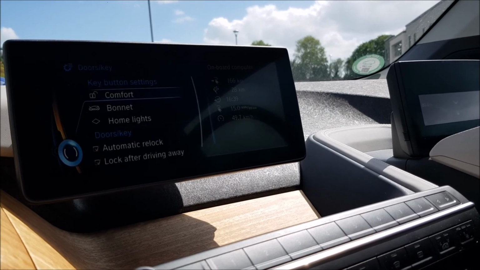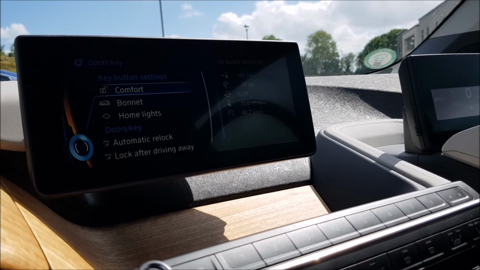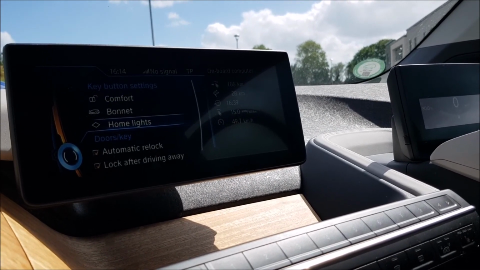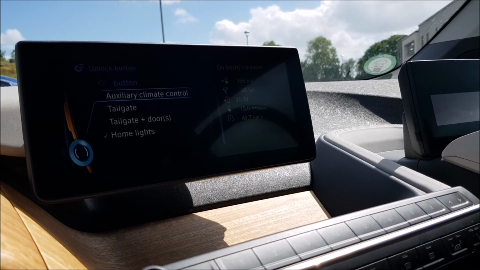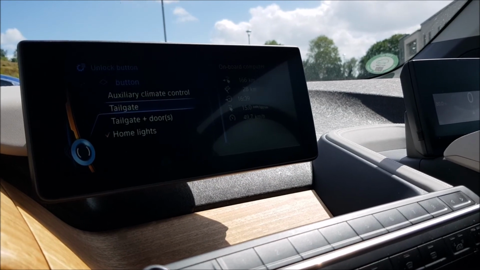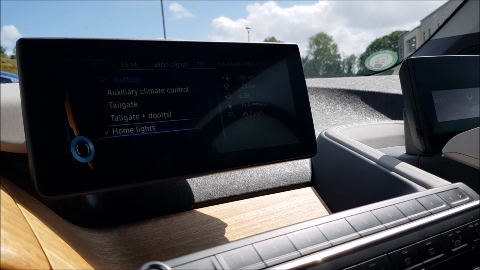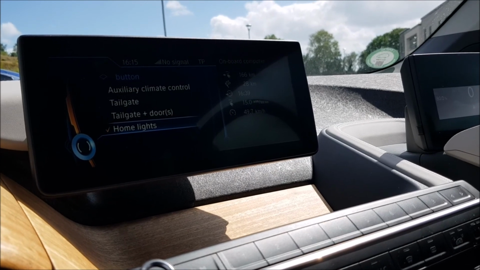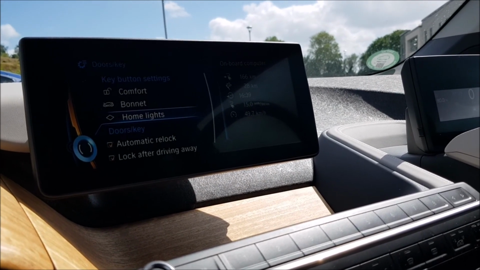Something interesting here as well is that you can choose what you do with your key. There is one button here, it's kind of a lozenge, and you can actually decide what it does. So you can choose if you want to activate the climate control, or open the tailgate, or open the tailgate plus the door, or just the home lights. So I put it on the home lights, but basically you can personalize one of the 4 buttons that are on your key.